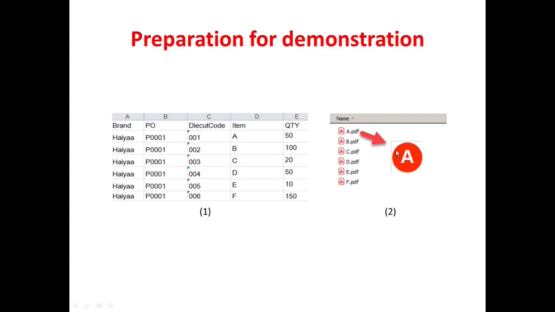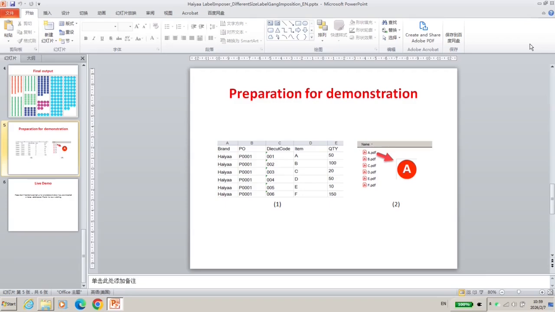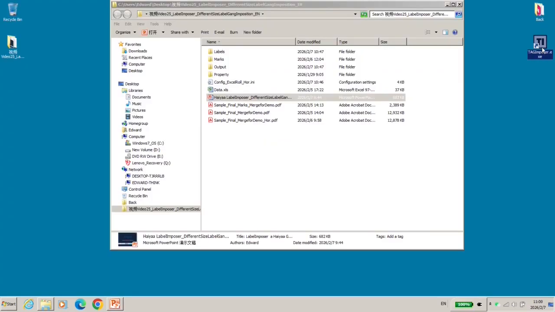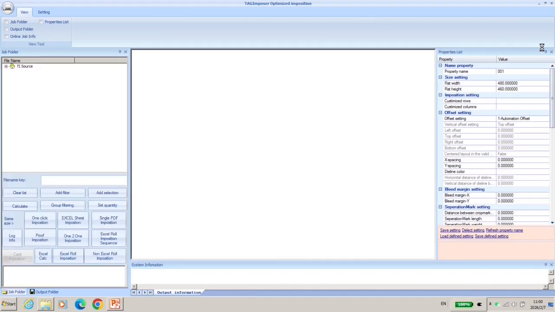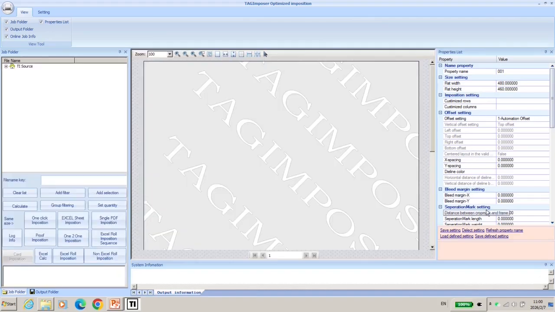And the other is PDF files. For each label, we need to prepare resource files. Then I will introduce step by step how to set up and output this new style imposition. Open the software. Haiyaa LabelImposer has many features, so there are many settings on the screen. In this video, I just introduce the settings related to this new imposition style. Other settings I will not introduce in detail.